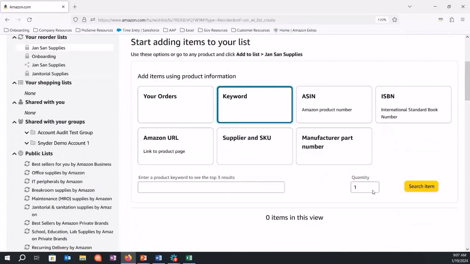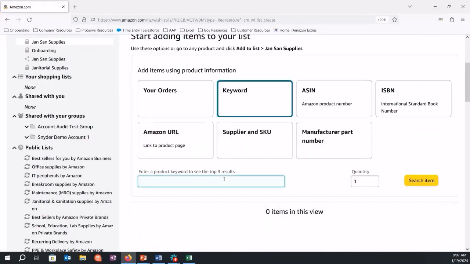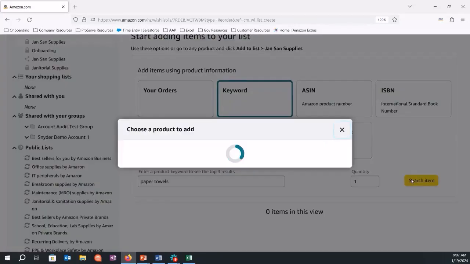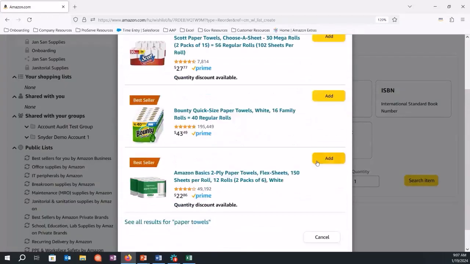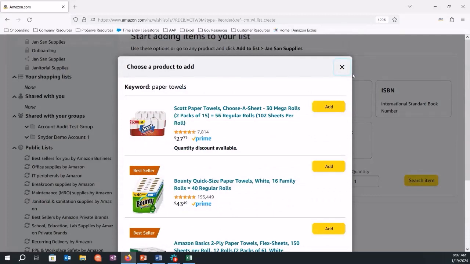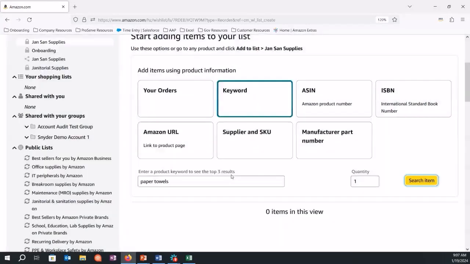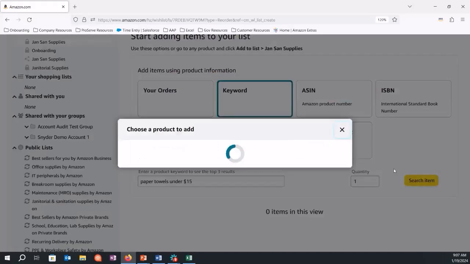The next option here is a keyword search. You could search for a keyword such as paper towels and click search, and it's going to give you the top 3 results for those paper towels. If you'd like to narrow down your searches a little bit, you can add some parameters here, such as under $15. Let's give that a dollar sign and click search.